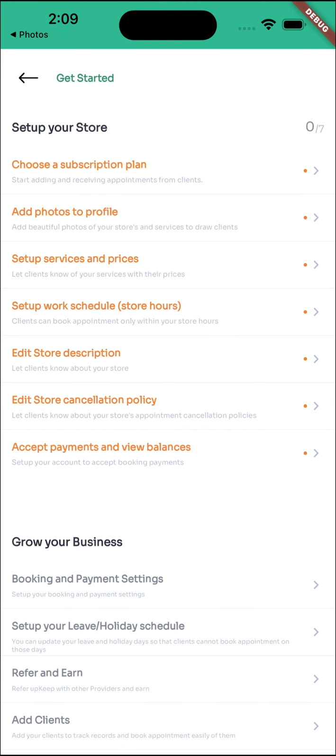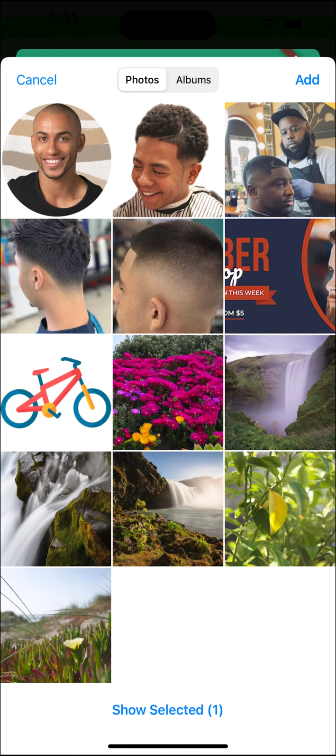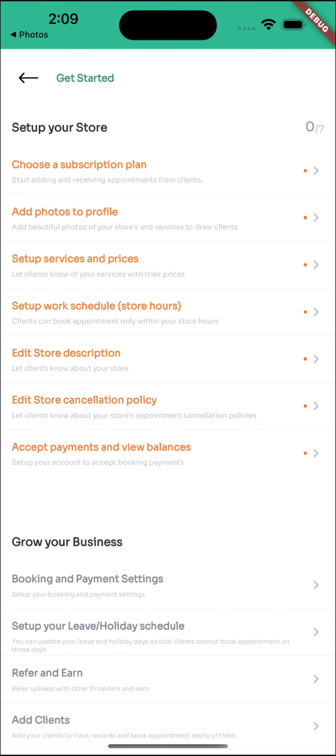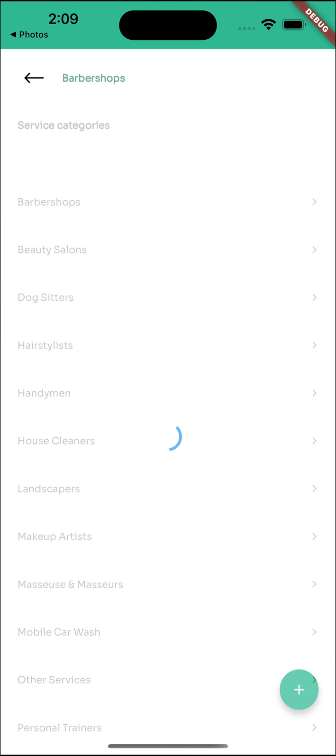This will then bring you to the get started screen. We will then click add photos to profile, and you can choose whatever photos you desire. Once that has been added and saved successfully, we will then start to set up your categories.